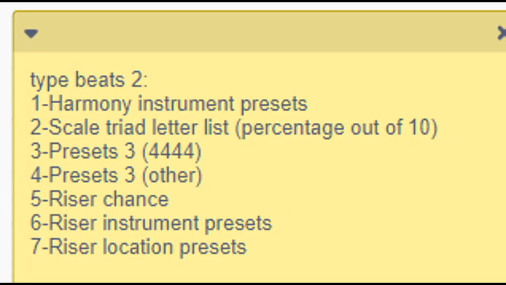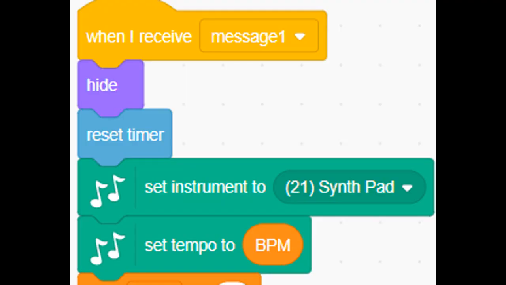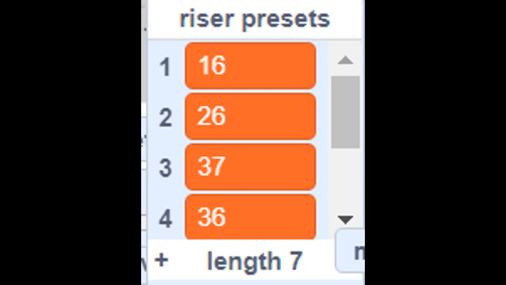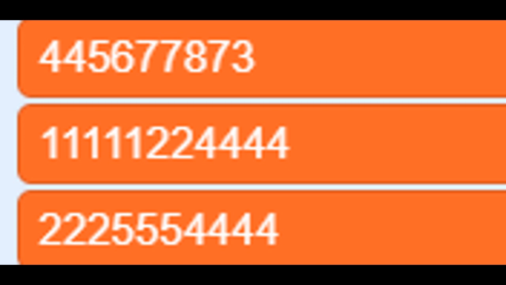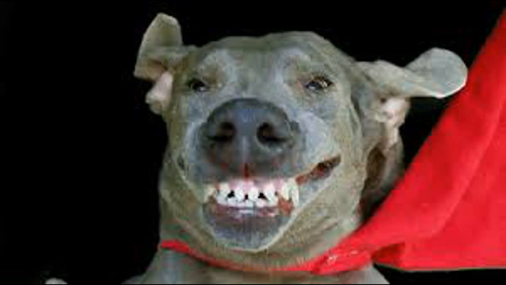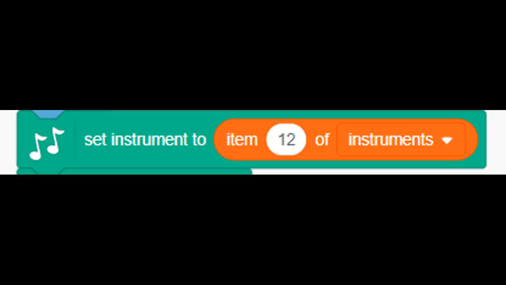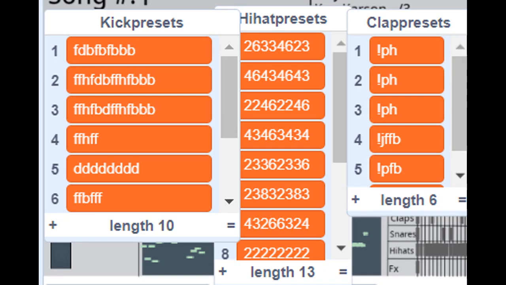supposed to be. In order to help, I made a second type beat list with 7 items of information per type beat. These included the harmony instrument presets, since before every harmony was always using the same synth, riser presets, and more melody presets specific to the new algorithm. All along the way, I added more melody, lead, and harmony instruments, and drum presets.